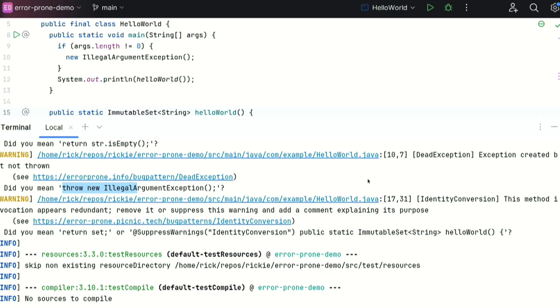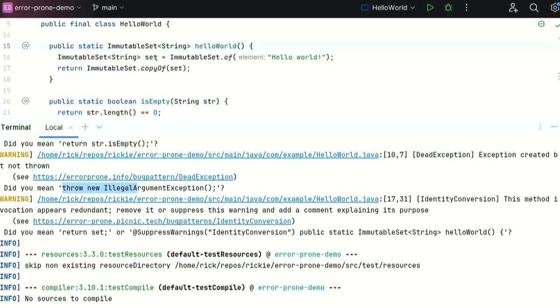Another one is on line 17. Let me scroll a bit. It's an identity conversion, this method invocation appears redundant. Did you mean return set? Well, yes, indeed, we meant that.